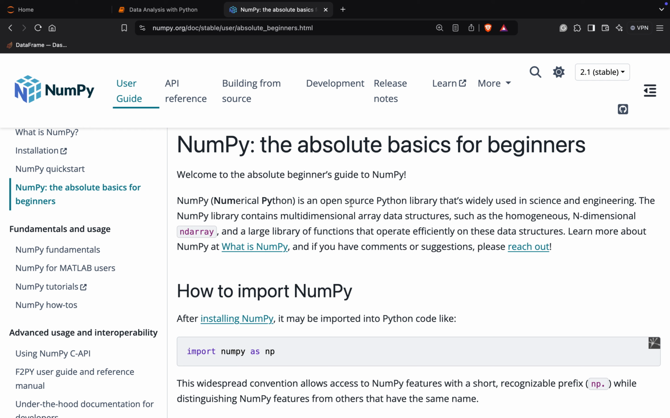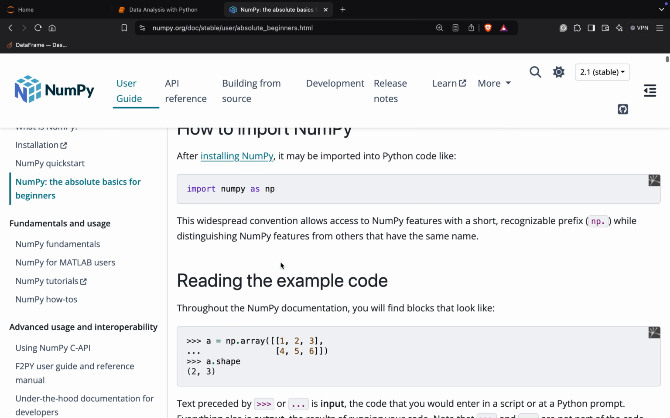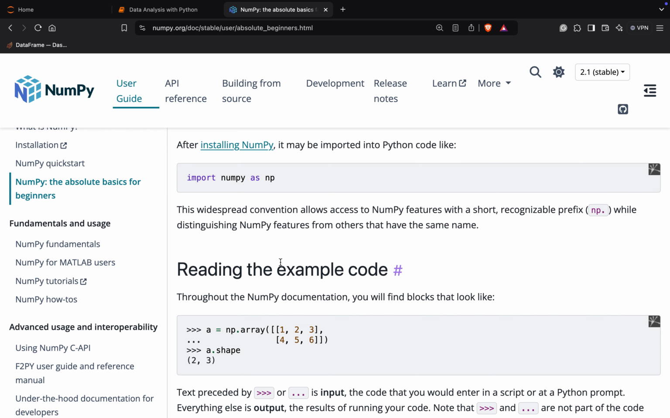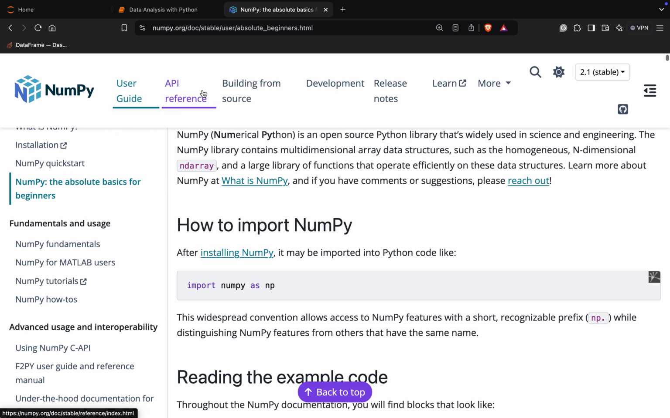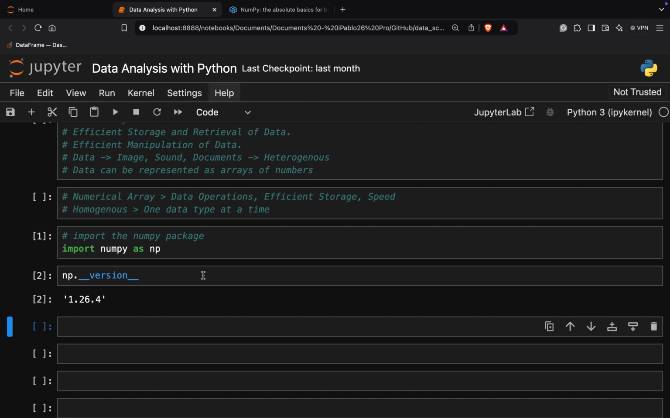NumPy, Numerical Python, is an open source Python library that is widely used in science and engineering. It contains multi-dimensional array data structures such as the homogeneous N-dimensional ndarray. We're going to talk about this, but I just want you to check this out. I'll drop a link to this in the description for those who are getting started. Then I'm going to give bite-sized examples of a bunch of stuff that you can do with NumPy using Python. Now, the next thing I'm going to do is create an array.